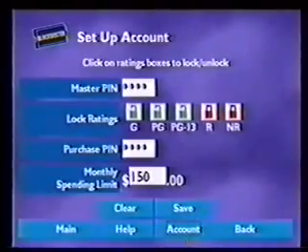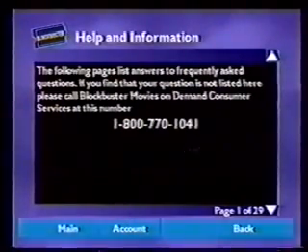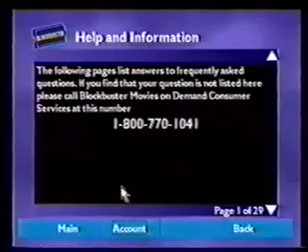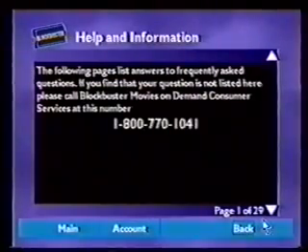Let's look at the help feature. The help feature, which again is one of those buttons that is on every page. You select help, and you are presented with a help and information title, and you'll notice that there's a large area in the middle of the screen with textual information on it. In this area of the screen, it says page 1 of 29. Essentially, this means there are 29 screen pages with information on them.